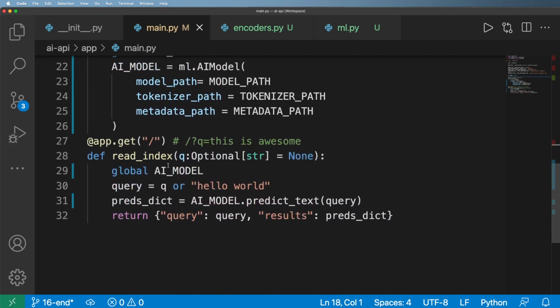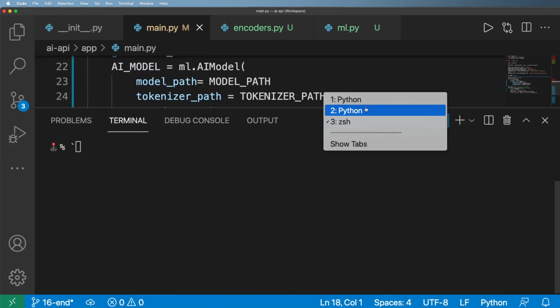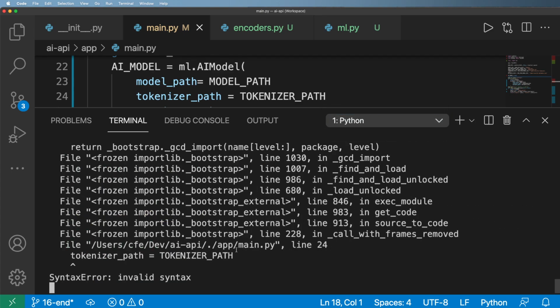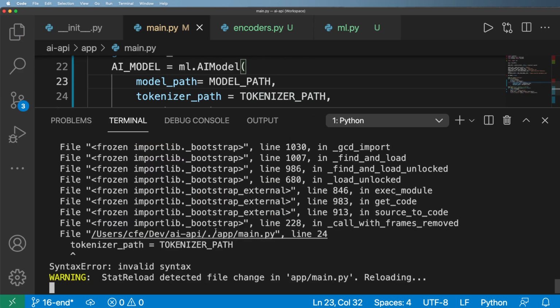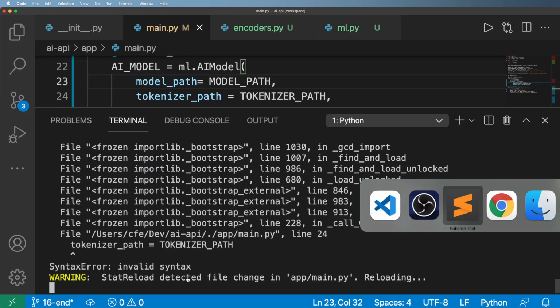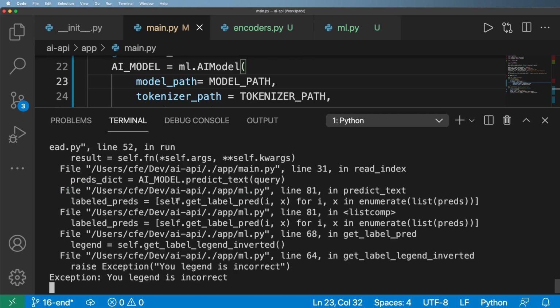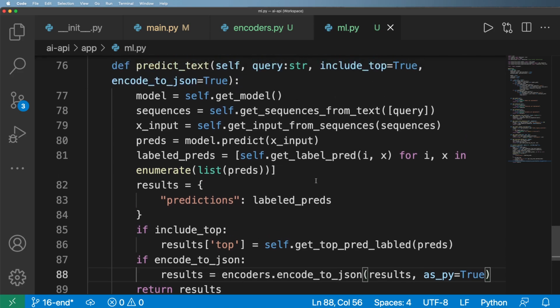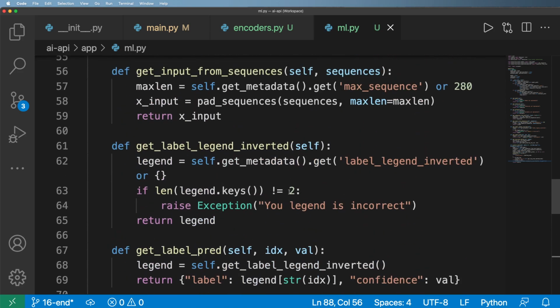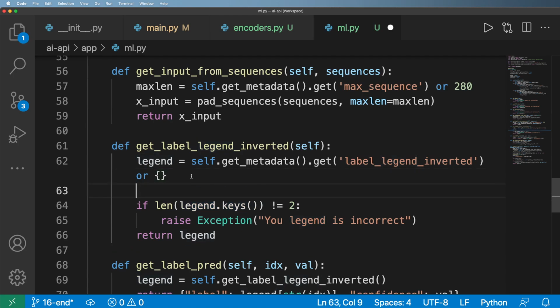Okay, and so let's go ahead and make sure everything's running and we have no errors here. Getting a syntax error. I need a comma here and here. Okay, and so we, not in a slow way whatsoever, took a while to get here. Okay, so we've got a legend error. We're getting our legend is incorrect. So let's go ahead and print out our legend keys as well as our metadata.